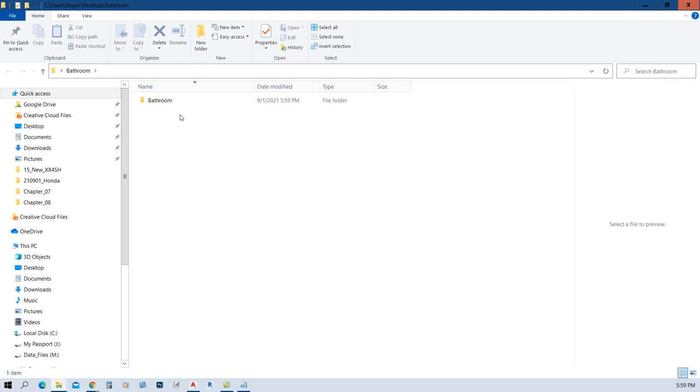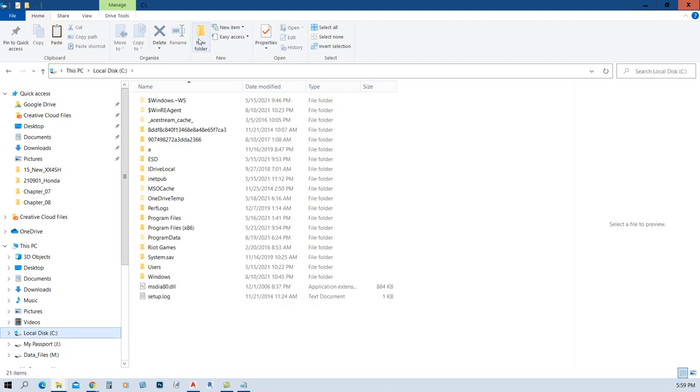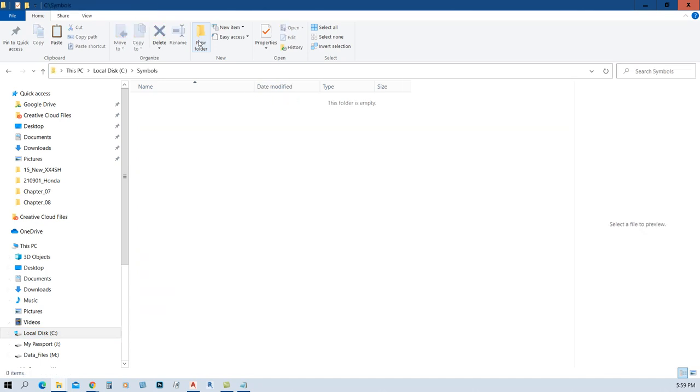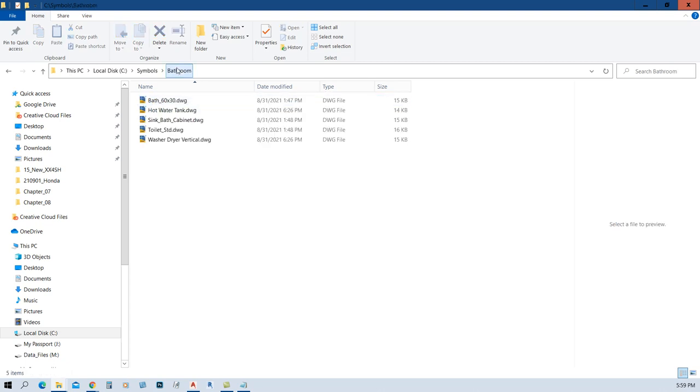And we'll see that it actually creates a folder within a folder. And what I'd like to do is to actually take that folder, go to my local drive C, and what I will do in the local drive C is create a new folder which I will call symbols. Now within symbols, I'll paste the subfolder that I had before, so the second level, and you'll notice here in that folder there are 5 DWG files.